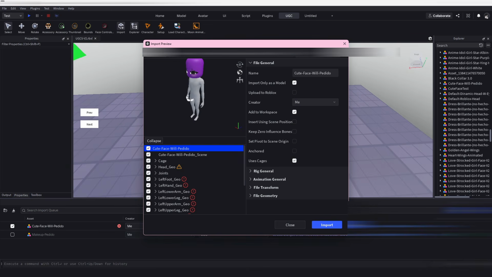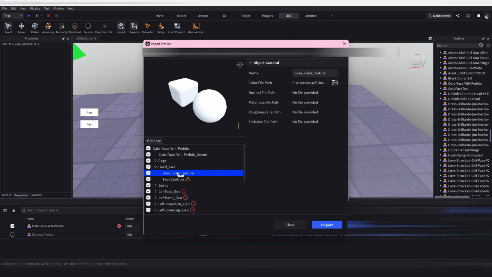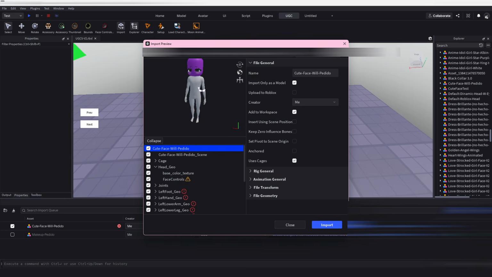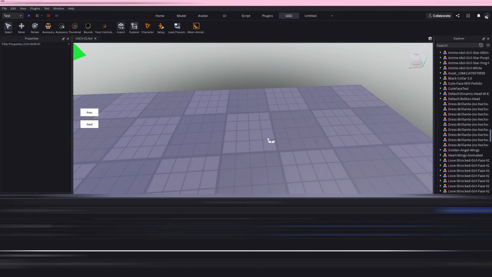Now in Roblox Studio, we are going to import it. You can copy my settings. And here in Face Controls, you can see if everything is fine. If you only see this warning that says that you only have a certain amount of poses, everything is fine and you can just ignore it.